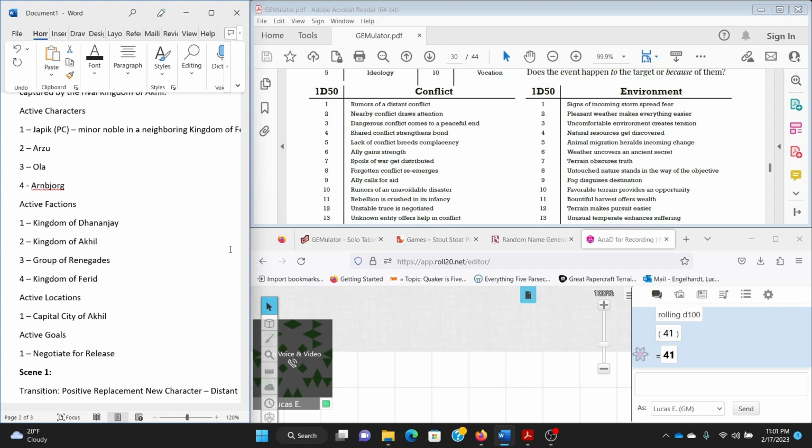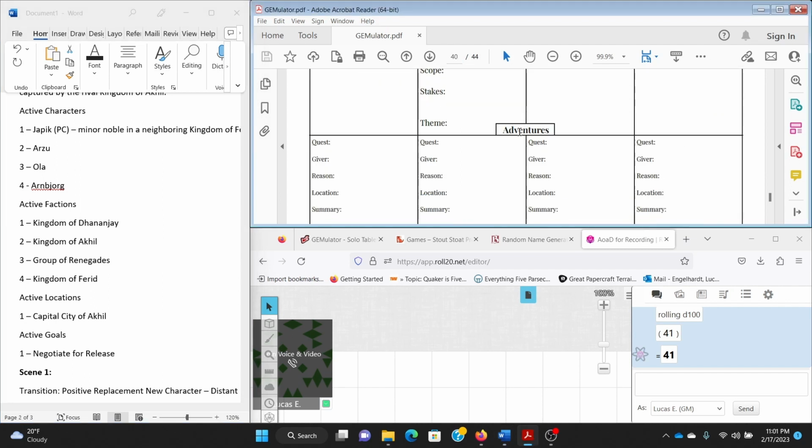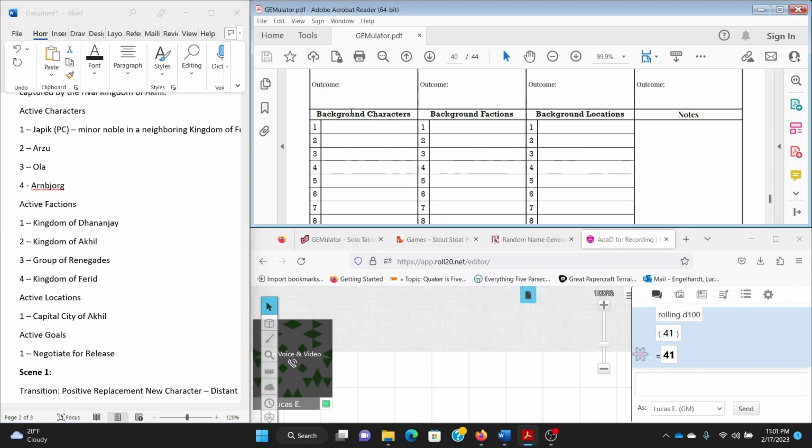In which case, if I still want to keep the Kingdom of Akil in the background, I would add them to a background list, which if you look at the printouts, that would be considered part of the campaign log. The campaign log, you can see, has a list for background characters, factions, and locations.